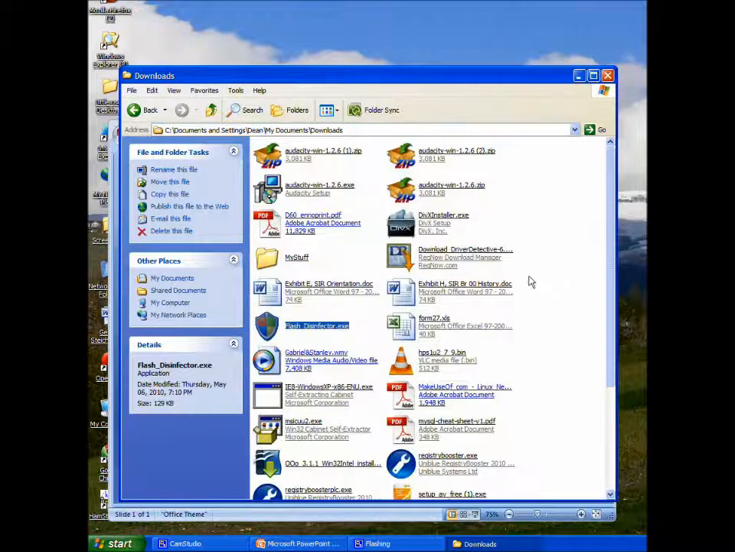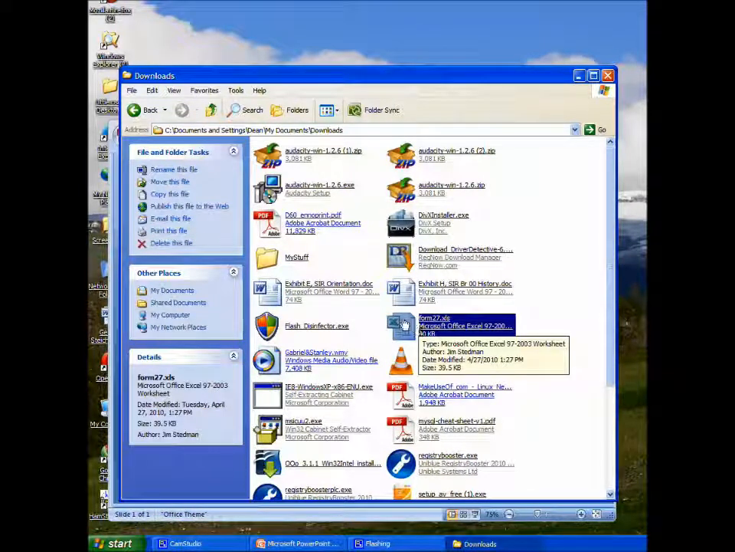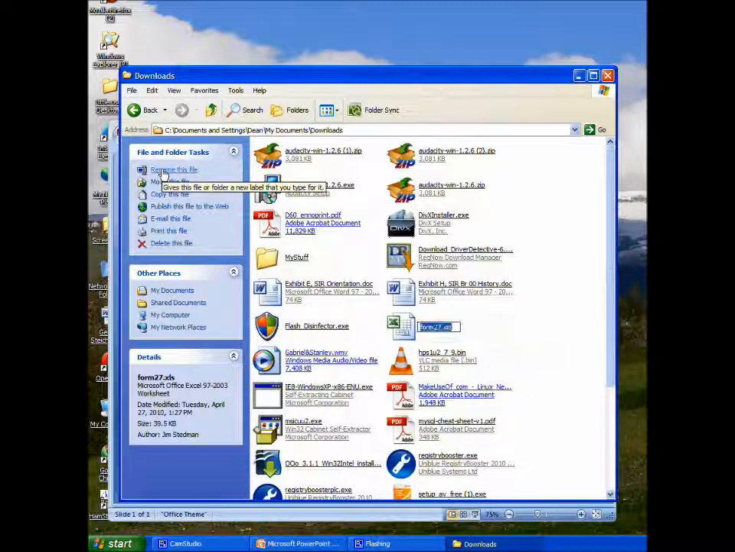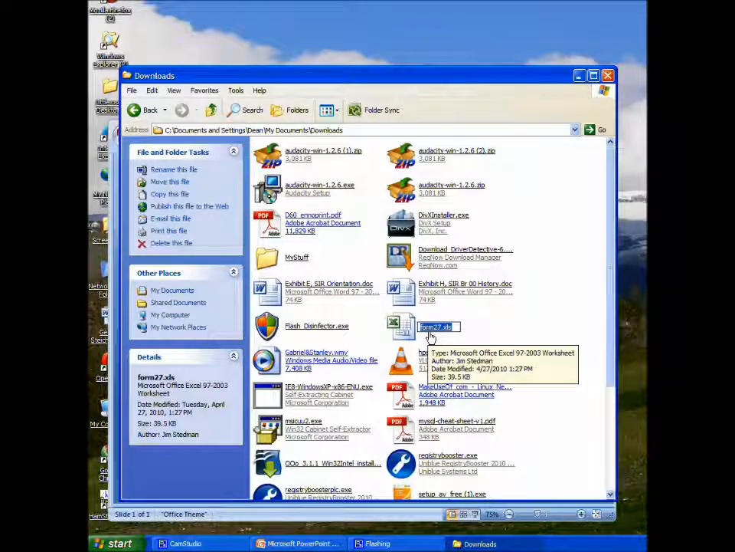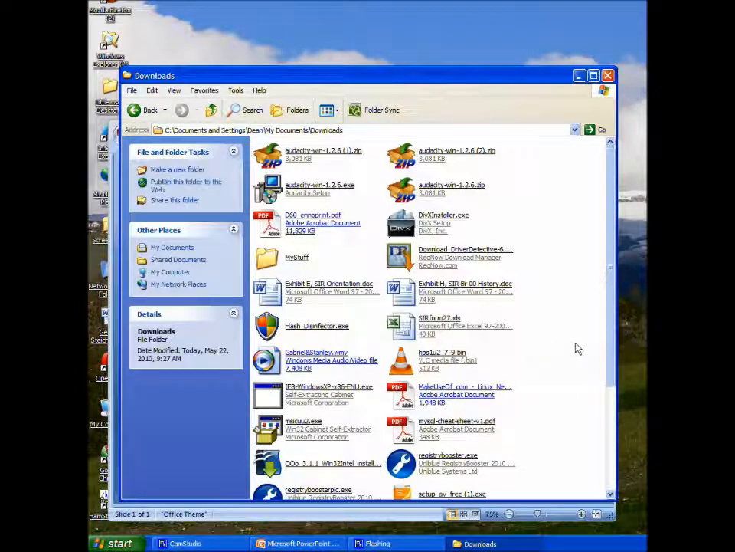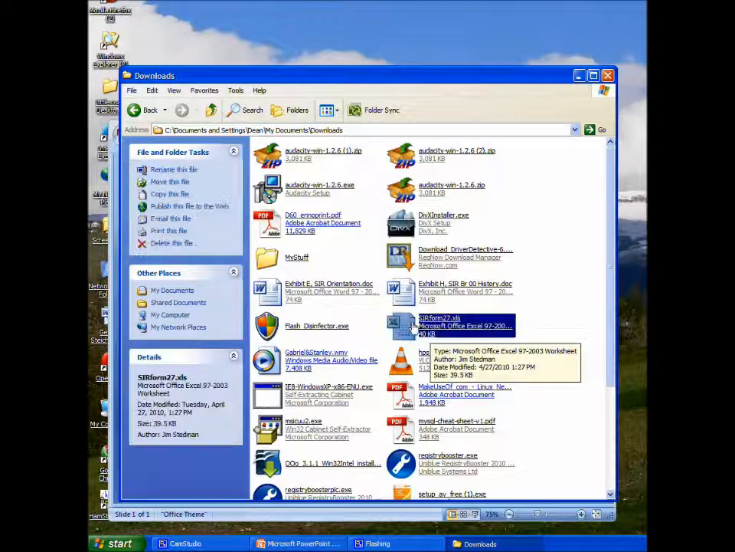If we're going to rename a file, for example, let's find a file here. Let's rename this file here. If we highlight this file, there's a rename option over here in the File and Folder Tasks, and if we click that, it shows us the file in this form, and we can rename it. If we start typing, it wipes out the whole thing. So I just use the arrow key to go over here and put in Sir Form 27 and press enter, and it has now renamed that file. As you can see, it's now called Surform 27 XLS. And remember not to change the extension, the .xls part, or Windows won't remember what type of file it is.